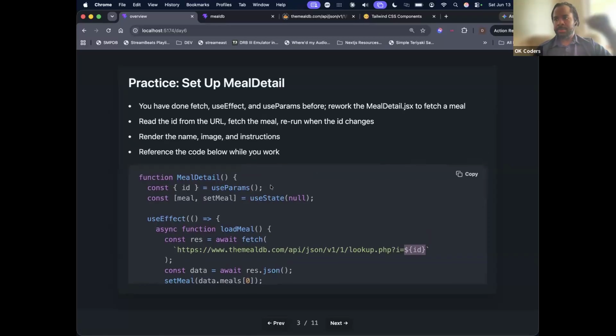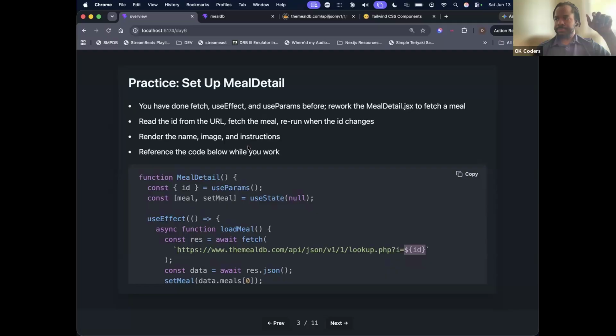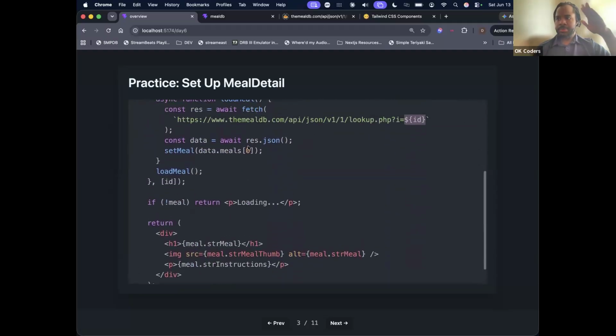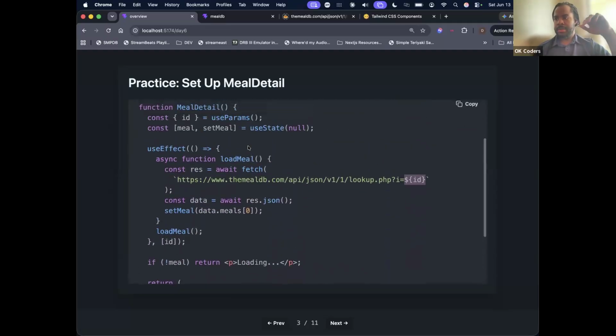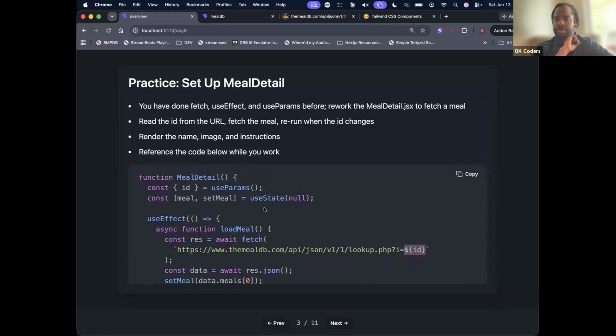So just to start off, we're just gonna set it up for the name, the image, and then the instructions from the API, and then we're just gonna render that in a card. Before we jump into that, do we have any questions about any of this? Yeah, pretty much stuff that we already went over.